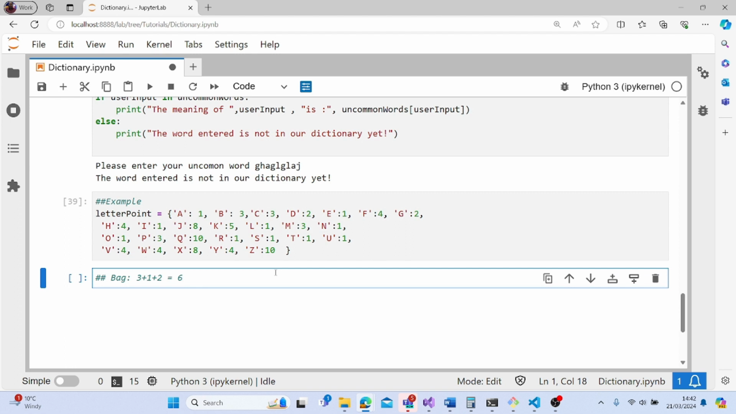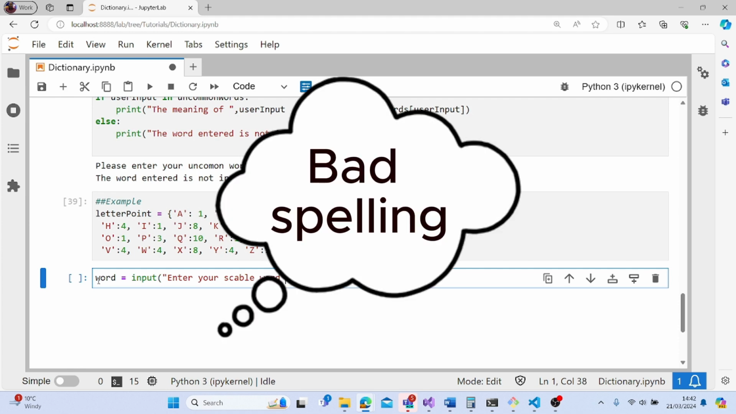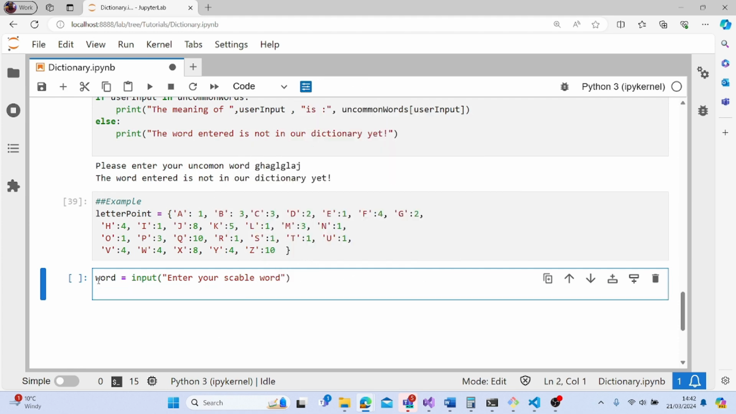So let's look at how we can use the dictionary to do this. We can ask for the word. Ask the user to enter the Scrabble word: "Enter your Scrabble word." Oh, that's the spelling of Scrabble. And we want to print the score.